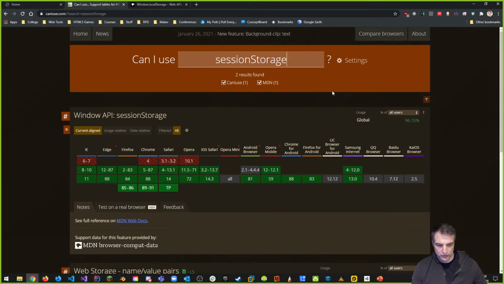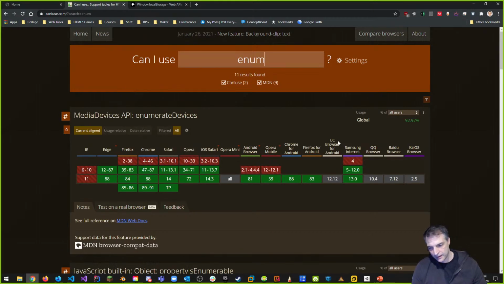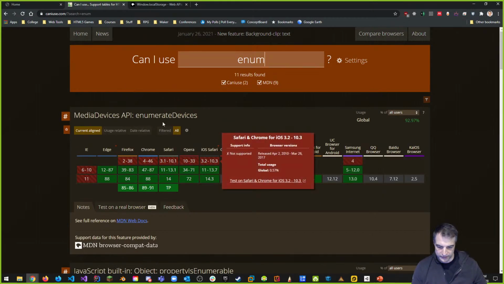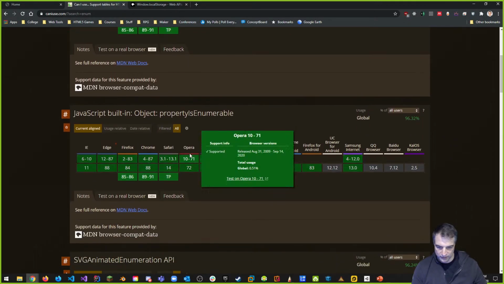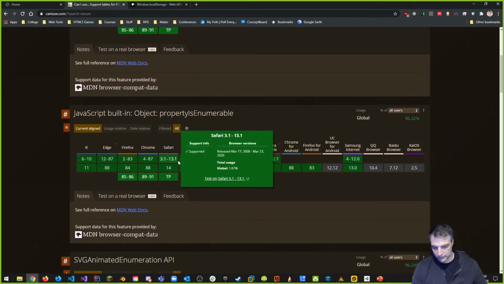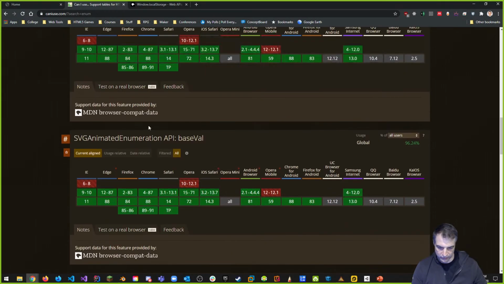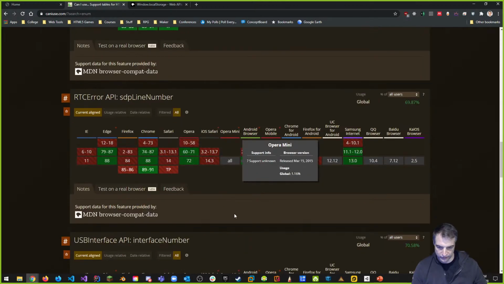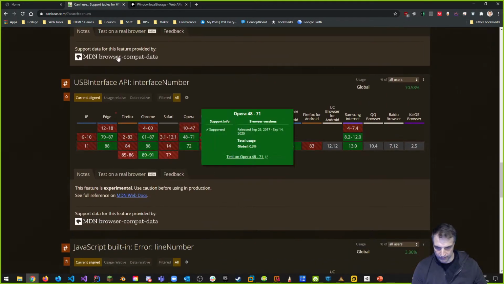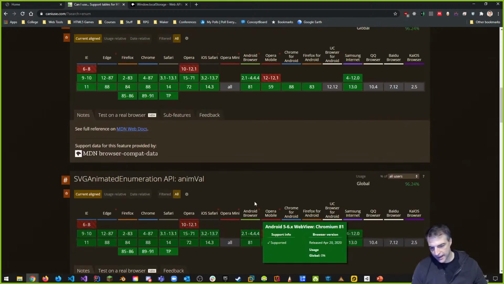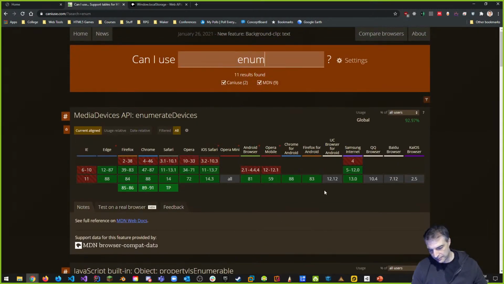So Can I Use is pretty cool. One thing to note is that it includes all new features. So if I wanted to do something like enum, if I put enum in there, it says enumerate devices. And if I scroll down, property is enumerable. That's a different thing. If I type anything in here, it'll try to search for any kind of feature that's related to this, right? Interface number and so on. So there are a lot of new features that might be shown here that aren't available as well.